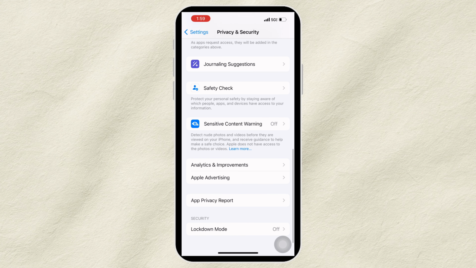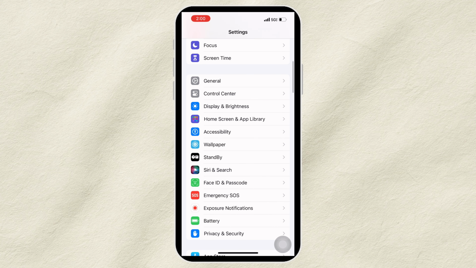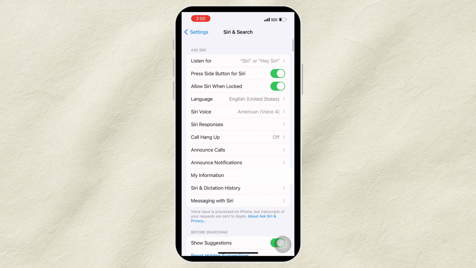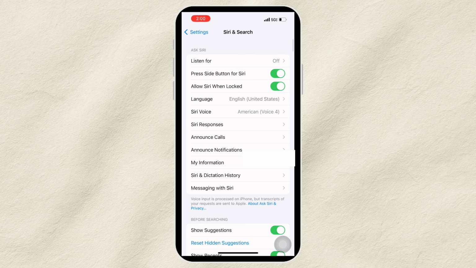Now let's go back to the main settings page. Scroll down. Find Siri and Search. Tap on it. Here, look at Listen for Hey Siri. If this is turned on, your phone is always listening for that phrase. Not full conversations, but it's always active. If you don't really use Siri with your voice, just turn this off. You can still use Siri by pressing the side button. You don't need your microphone open all the time.